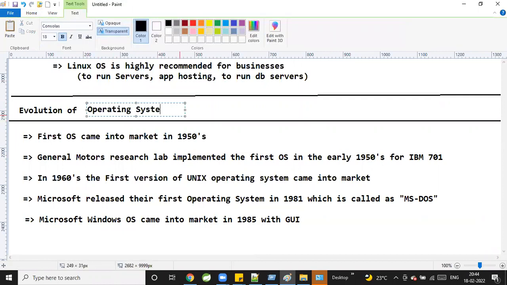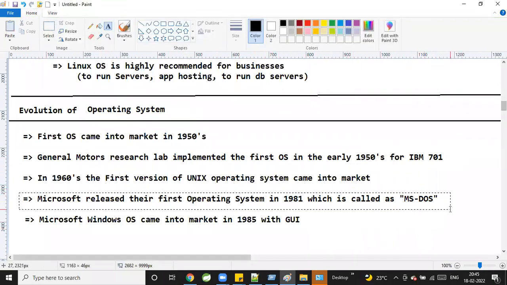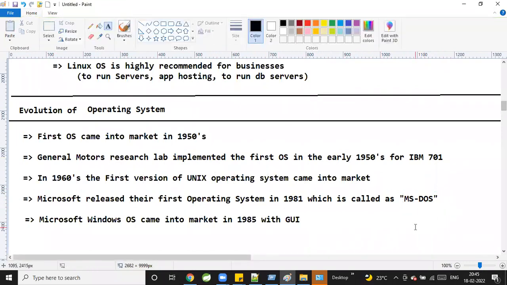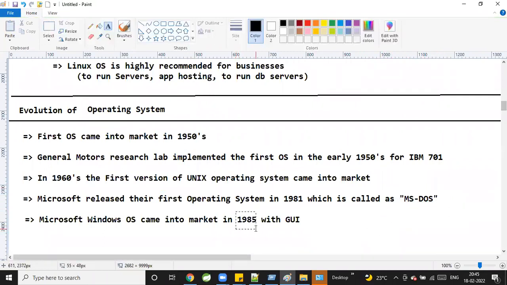Are you guys able to understand? Evolution of operating systems: the first OS came into the market in the 1950s. General Motors Research implemented the first OS in the early 1950s. Then in the 1960s, the first version of the Unix operating system came into the market. Microsoft released its first operating system in 1981, which is called MS-DOS. That was the first operating system given by Microsoft. They did not develop everything for MS-DOS either. They purchased it from the Seattle company, modified it, and released MS-DOS. Then in 1985, Microsoft provided the Windows operating system with a GUI.